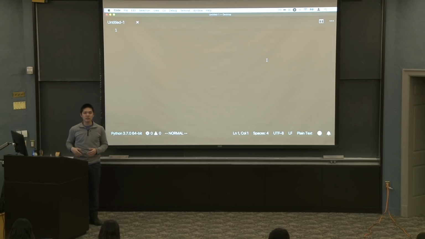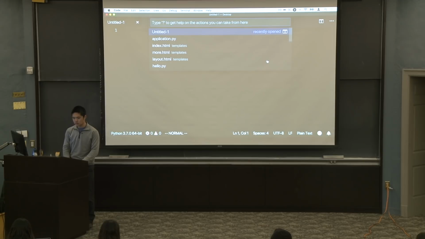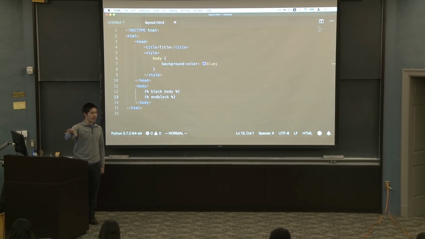Yeah. When you wanted to change the style of more, for instance, but then the style is supposed to be a big head. So how would you do that? Great question. So the question is, all right, in layout.html, we've put some styling. We made the background color blue. What if I wanted to add other styling to this page?